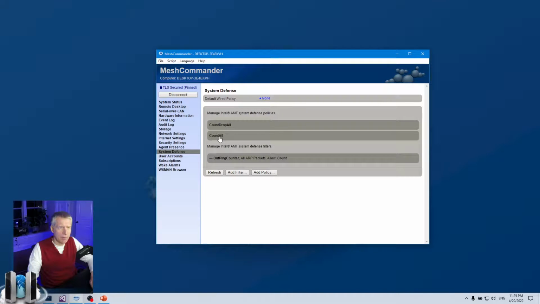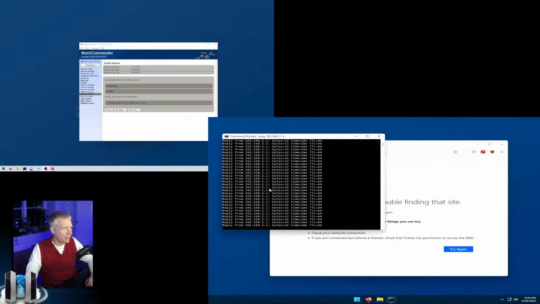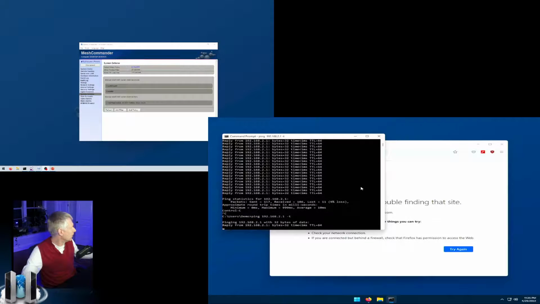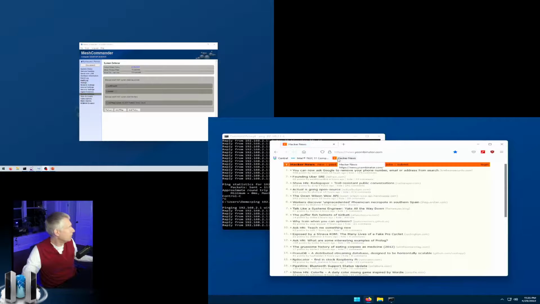So now I have a second policy called count all, and I'm just going to activate it. Boom. And now what we're going to see is MeshCommander is going to poll the counters for the default action, and it will say how many packets are sent and received. And if we go back to our AMT device, the pinging should be working fine. In fact, I can't see it clearly here, but I'll just restart it. You can see the pinging was working, and I can go on Hacker News, and that's working also.